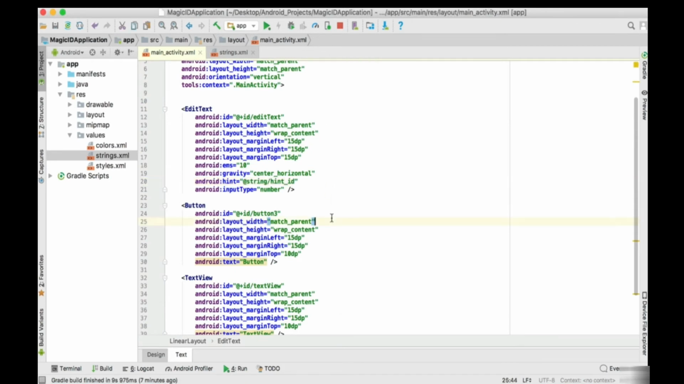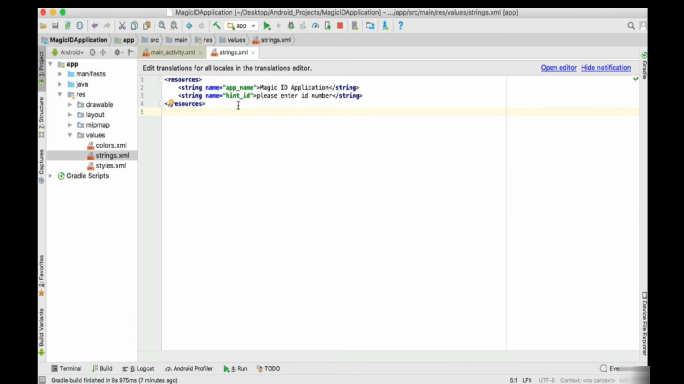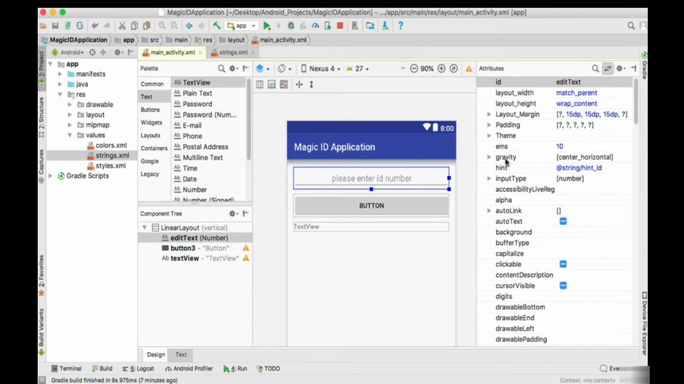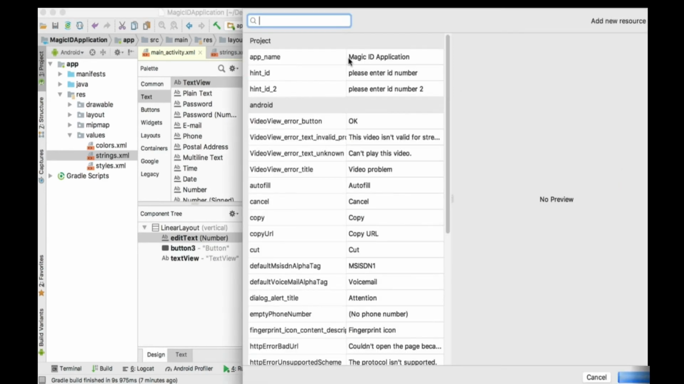What happened now is your text gets replaced by an @string and then the ID for that string. And you can see now in your strings XML, that's the ID or the name for your string, and this is the text that it will contain. Another way for us to do this is to hard-code it here also. So let's just call this one hint ID, let's say 2, and then close it. Please enter ID number 2, just as an example. So I can hard code it here as well, directly in the strings XML. Now in the main activity, if I want to use that, I can go to design. You can see now in the hint we've got this, so I can click on the 3 dots there, and you can see there are my 2 IDs.